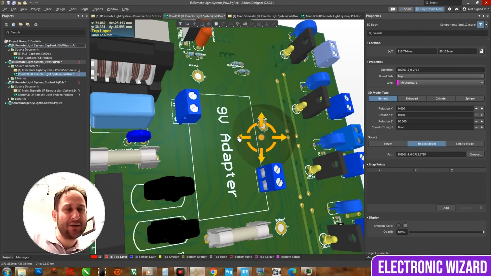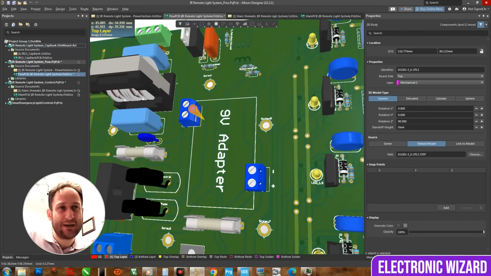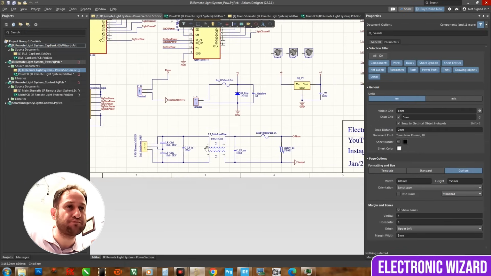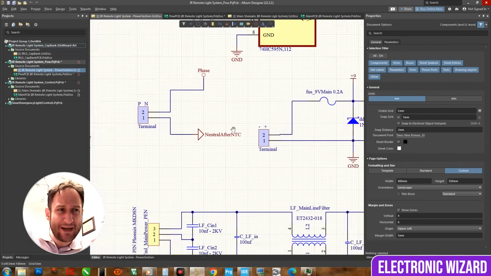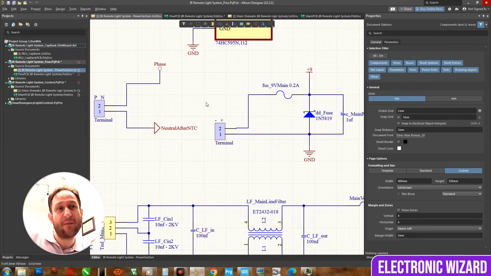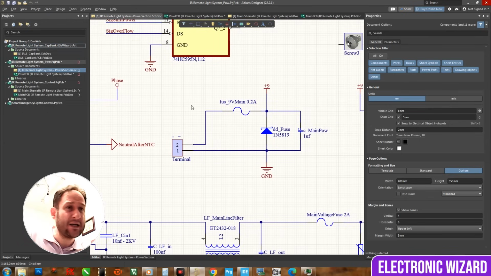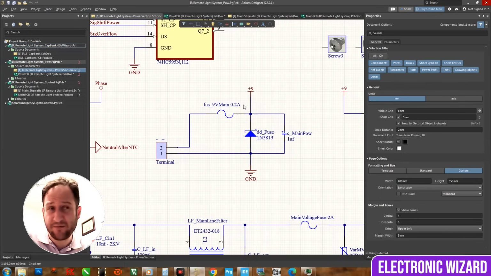And by the way, there is a 9-volt adapter on the PCB. Look, the 9-volt external adapter is connected here. The input of the 9-volt adapter, which is the main power, is connected through these terminals, and the output of the 9-volt adapter is connected through this terminal to the main circuit. Phase and neutral are connected to the 9-volt adapter through this terminal, and the output of the 9-volt adapter is coming from this terminal, and it is passing through a 9-volt fuse.